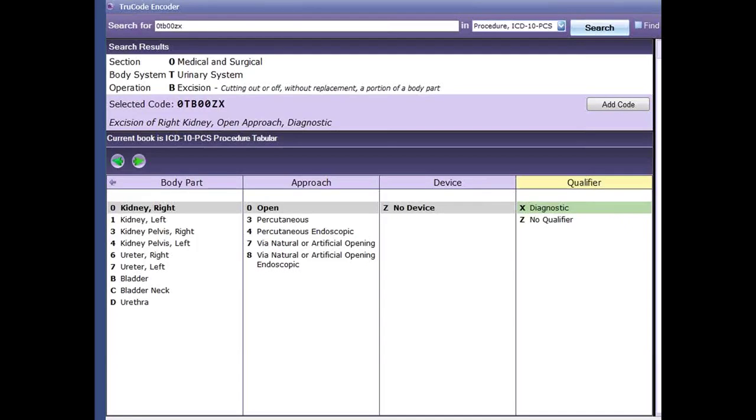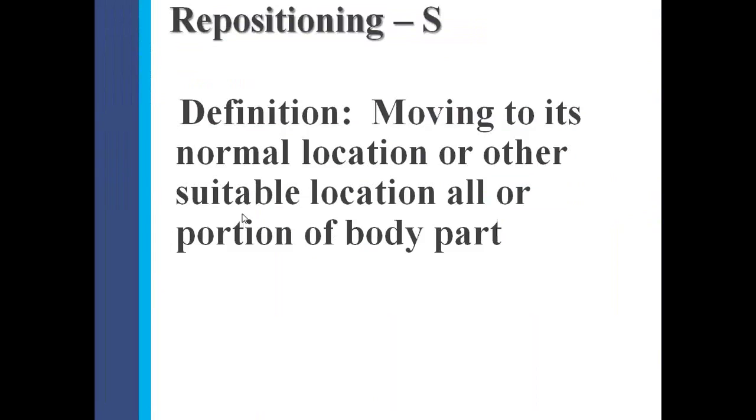do have a biopsy, it counts as a qualifier diagnostic. So this is a biopsy of the kidney. It is an open biopsy of the kidney. That's how we know, and that's the information we're given. And then we have this code here, 0TB00ZX, excision of right kidney, open approach diagnostic. So it makes it a little easier to understand it that way.